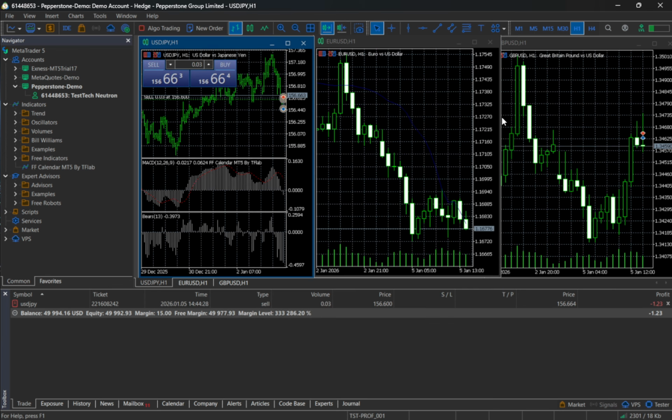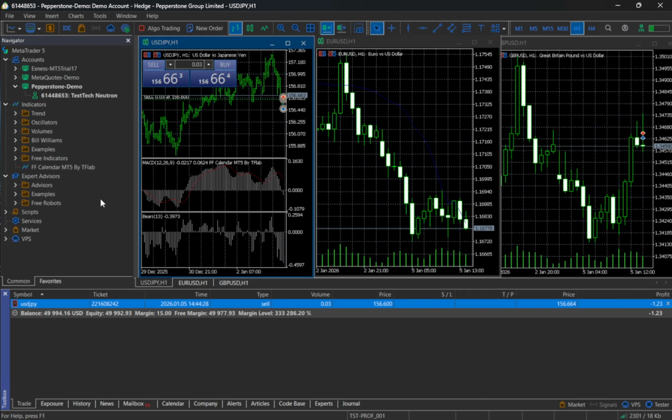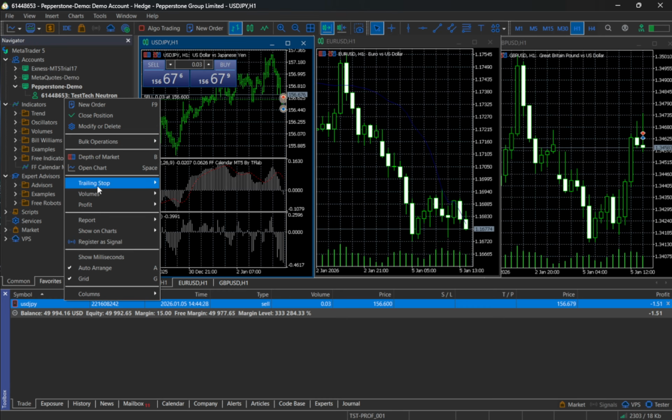Here's how to do it using the standard Modify feature. Open MetaTrader 5 and head to the Trade tab at the bottom of the platform. This is where your open positions are listed. Find the position you want to protect, then right-click it. From the menu, choose Modify or Delete Order.